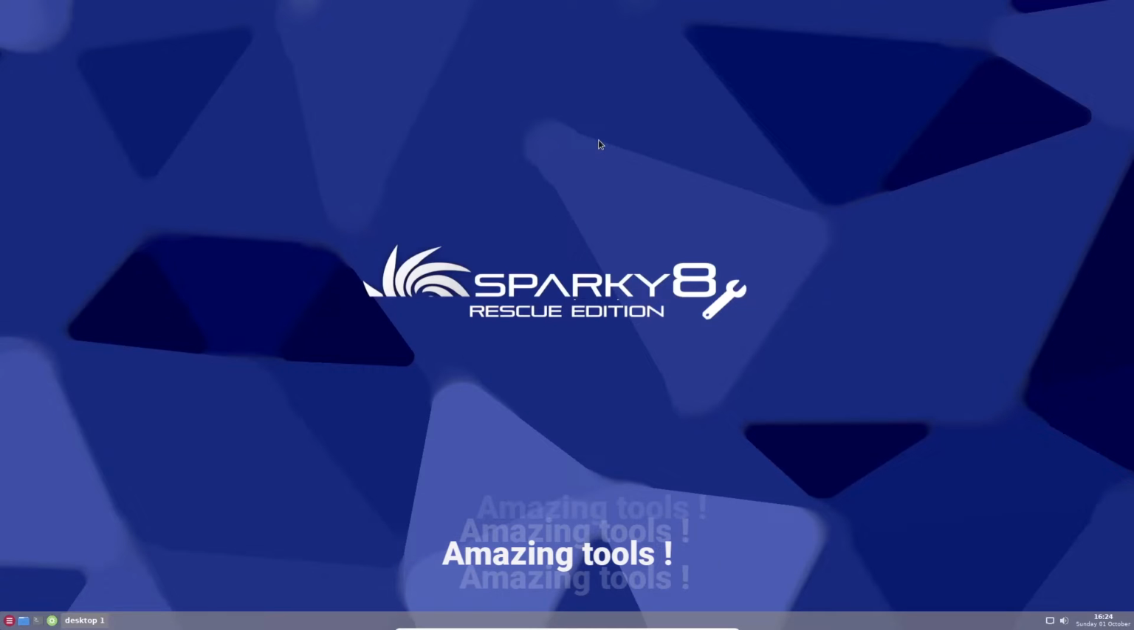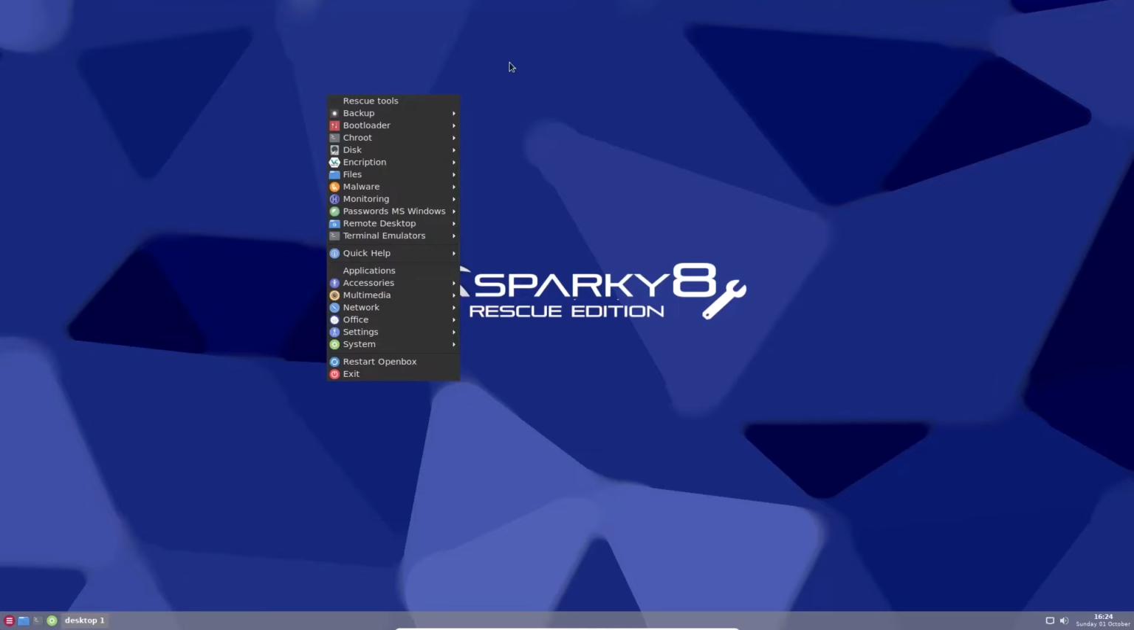Sparky Linux has such rescue software and advanced tools that you will probably not get in other Linux distributions. So I can say this distribution is very precious, the Sparky Rescue. Very easily you can open up the menu: just right click on the desktop and here you can see rescue tools.